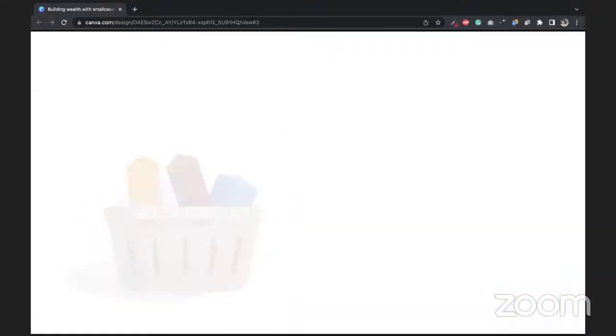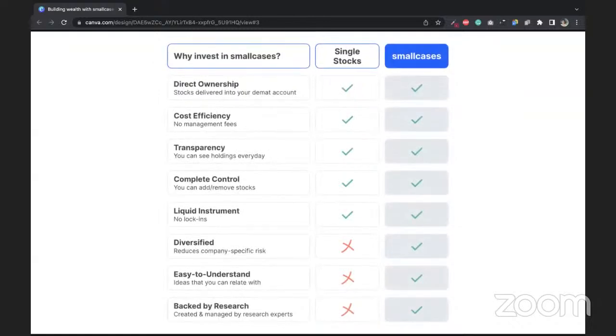Now that we have seen what Smallcases are and who creates them, I think it's time to see the differences between a regular stock that you can invest in the market today versus Smallcases. Obviously, you can see everything that's there in both single stocks and Smallcases.